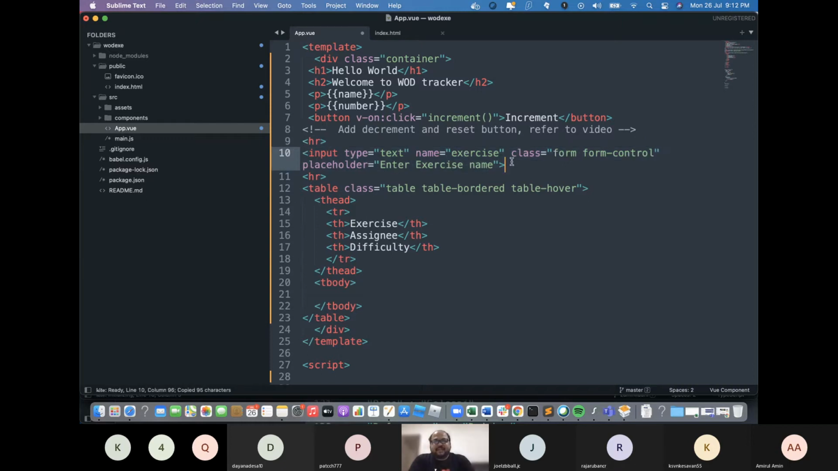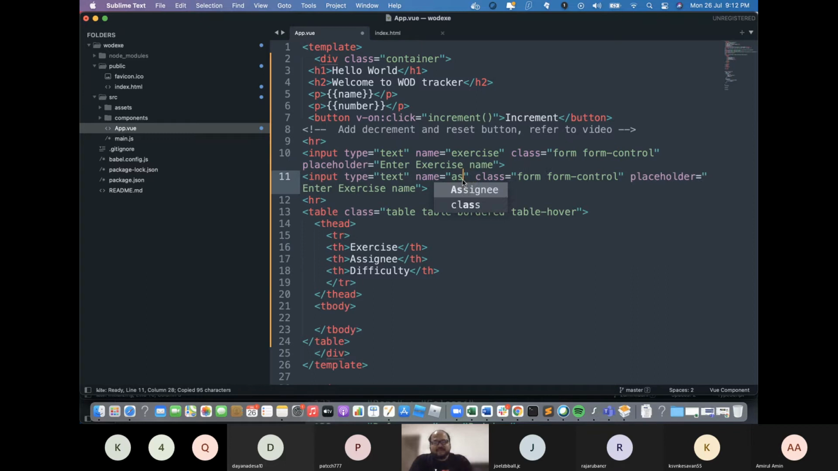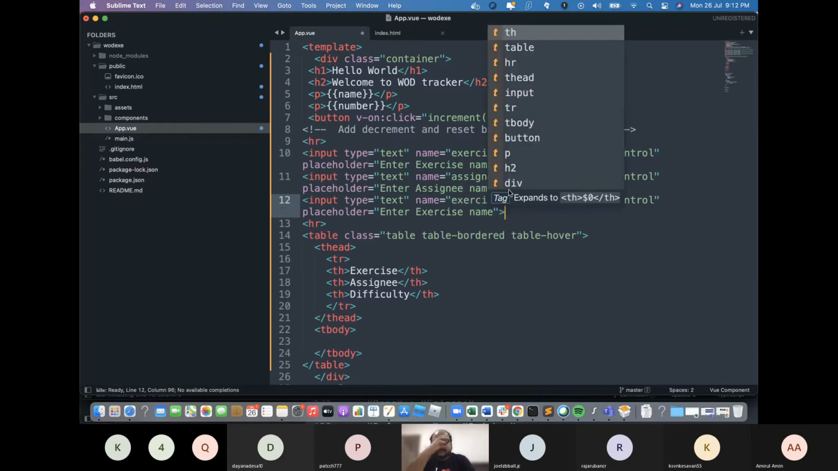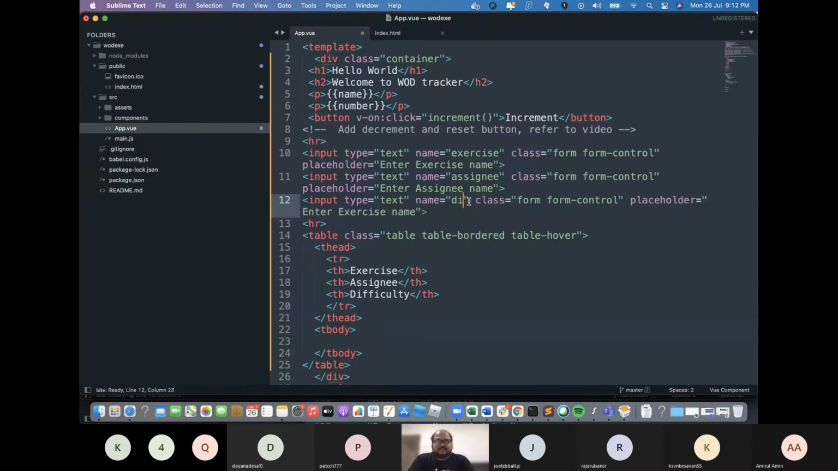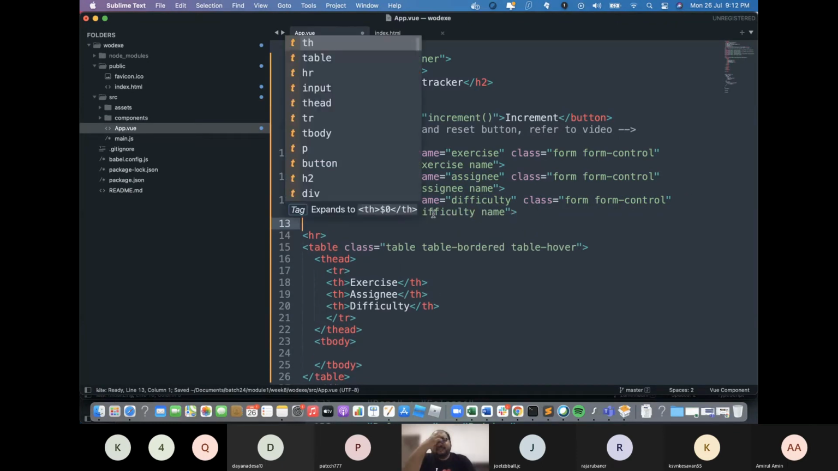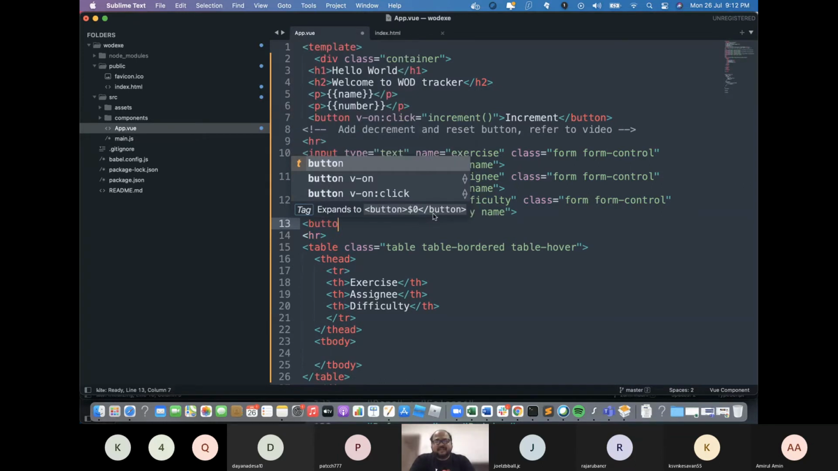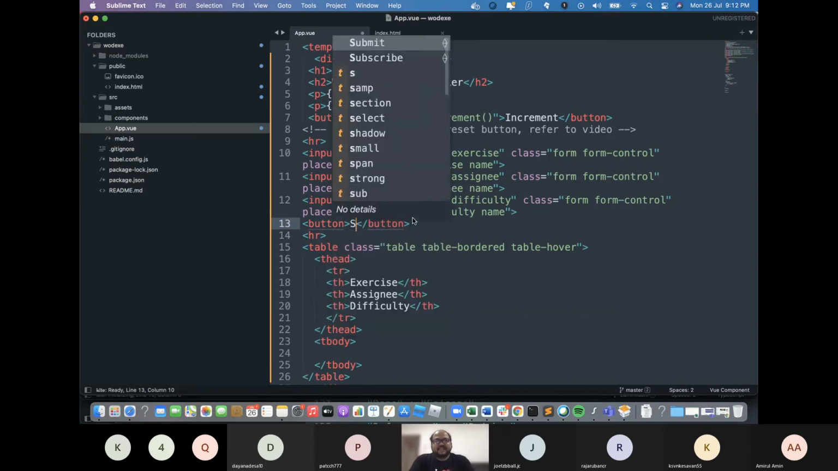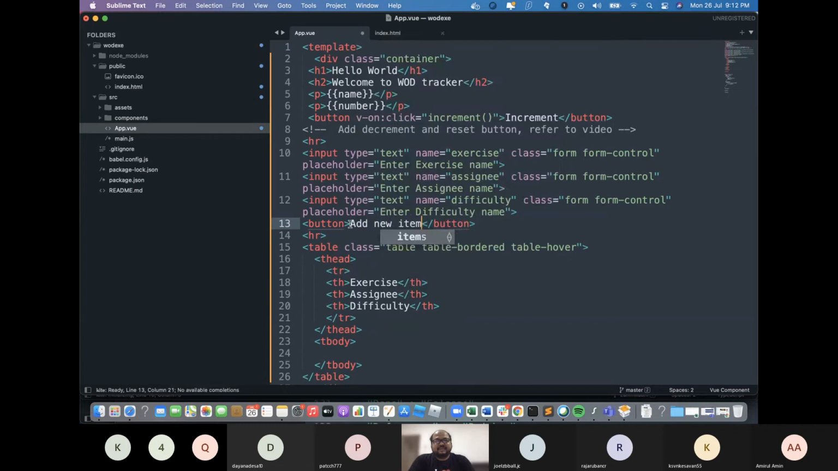Once I do that, I will do the assignee. Enter assignee name, and then I will do another one which is difficulty. Same thing as before. This one I don't do a drop down menu, to keep it simple. I will just do it like this, and then I make a button here, submit, add new item, and then class btn primary.